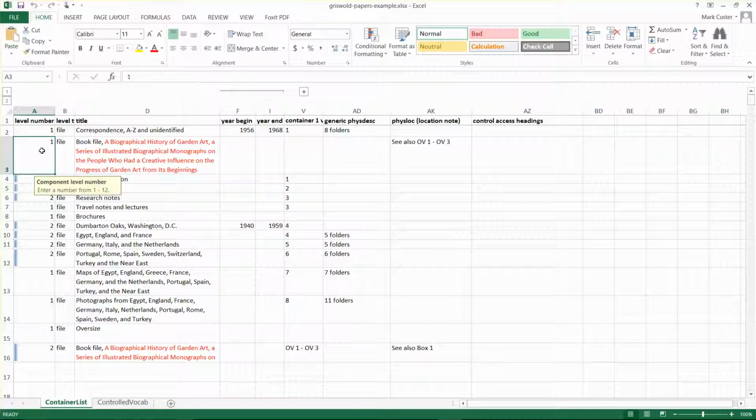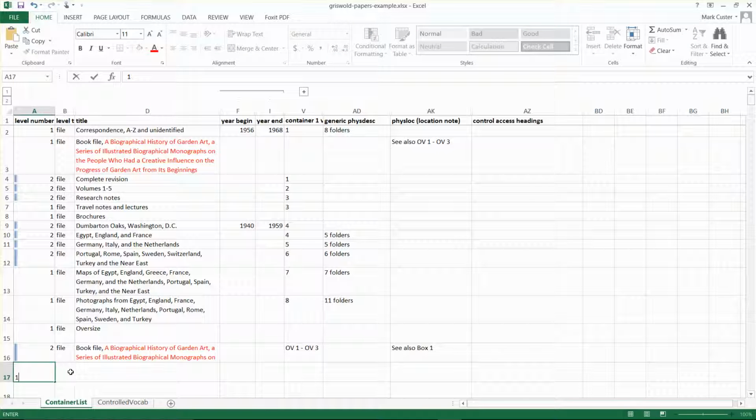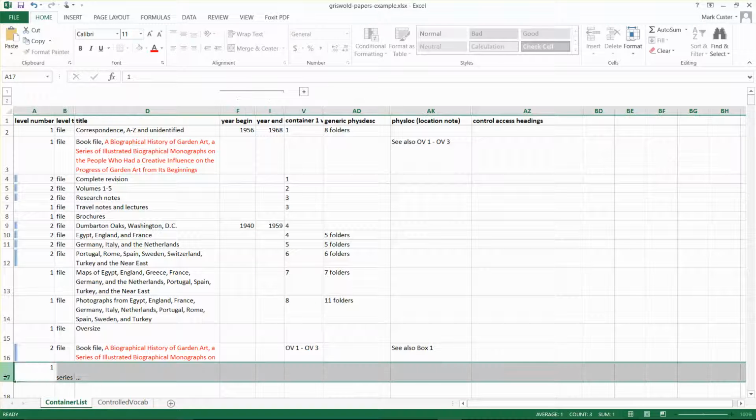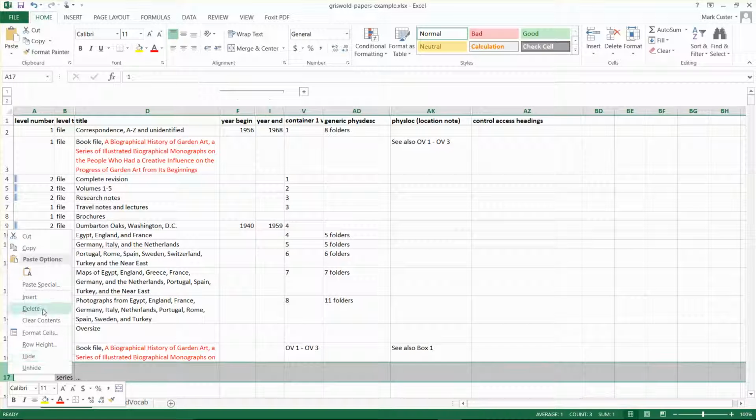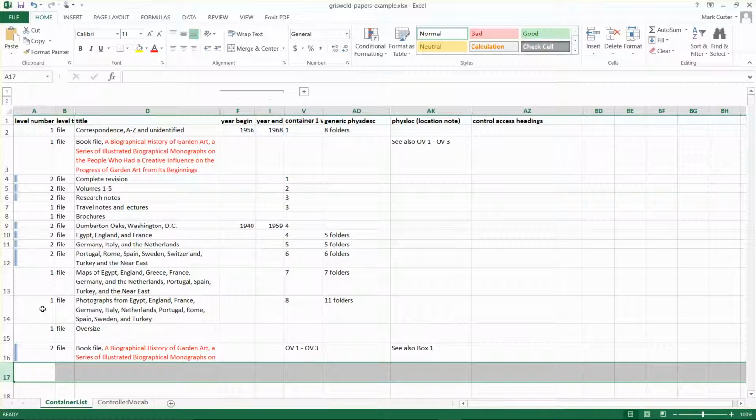To do that, you're going to use column A and enter values 1 through 12. So this is a pretty flat hierarchy. It's only got 1s and 2s. But from a next level of description, I could either make a 2, a 3, or a 1. So in this case, let's say I'm going to create a series level of description, and I'll go ahead on my way and enter data. This is actually done, so I'll go ahead and delete that row of data.